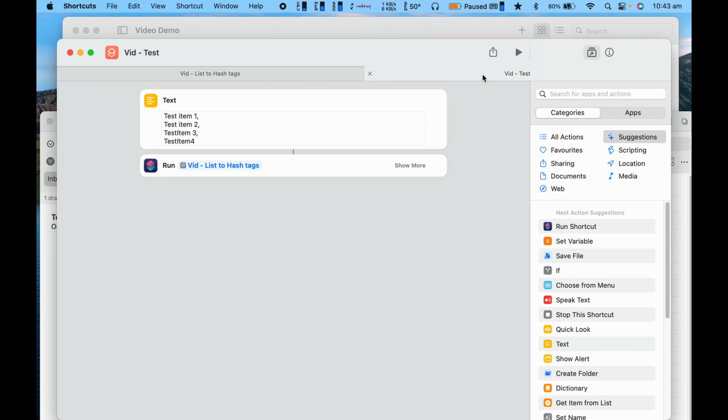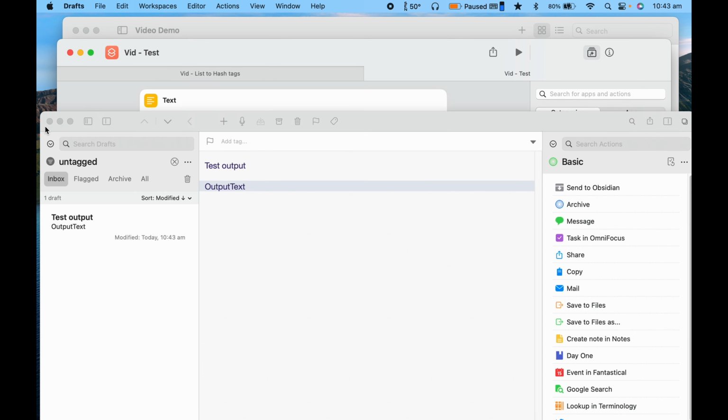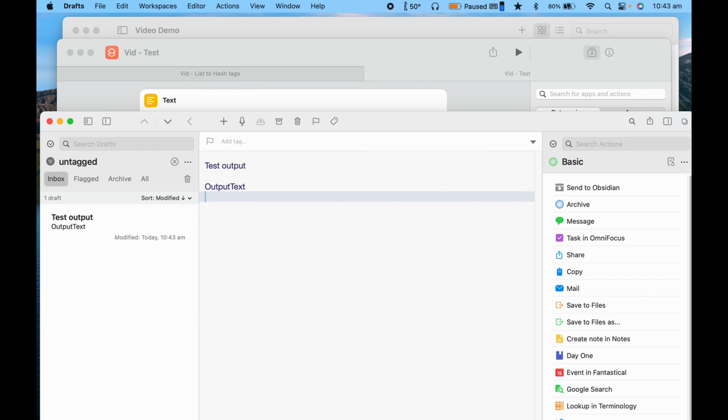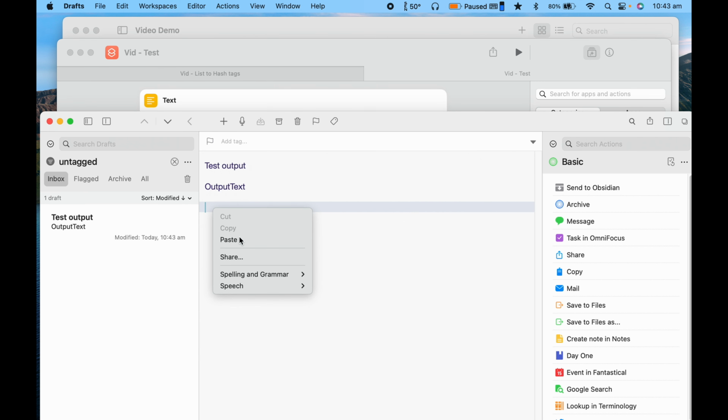I'm going to come in here. I'm now going to run the shortcut. I'm going to say run. It's run. We get this result at the bottom when it's finished. I'm now going to go back to Drafts. I'm going to put a couple of new lines and then paste again. And here we have the output string with hash marks with the spaces stripped out.